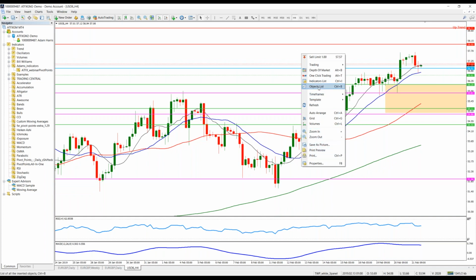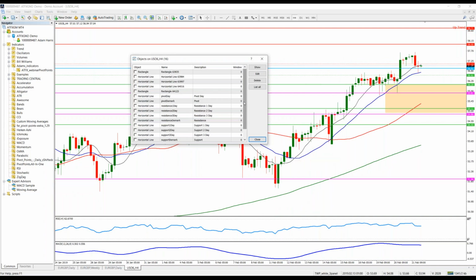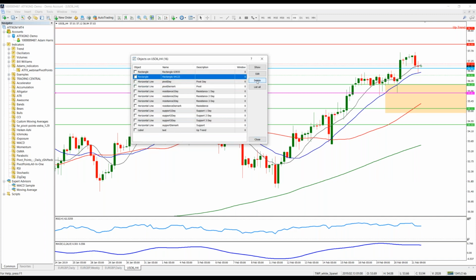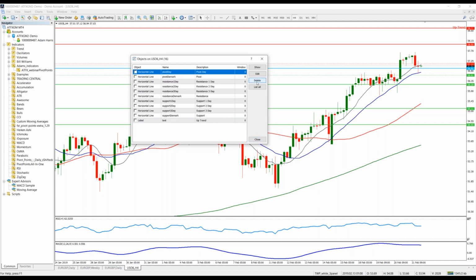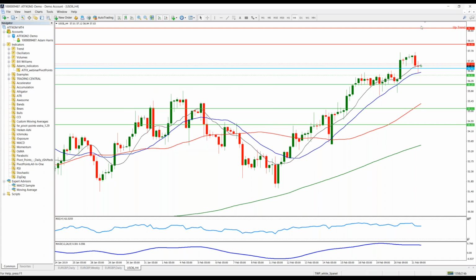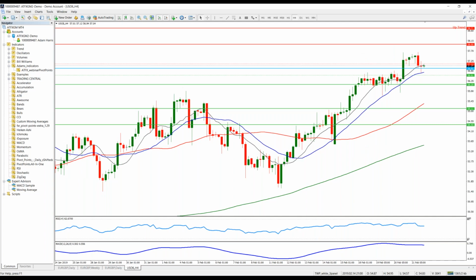Objects list. These are my horizontal levels, the lines that I drew in. Just delete, delete, delete, delete. And my rectangles. Are those mine? I think they are. There we go. Okay. So there we go, there's my pivot levels. Those are pretty cool. I can probably edit those individually, but okay, cool.